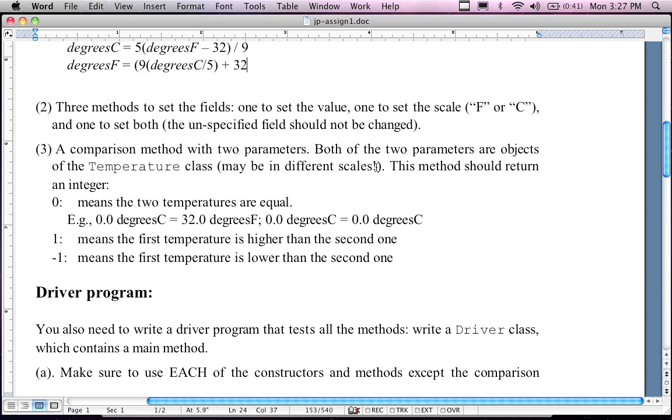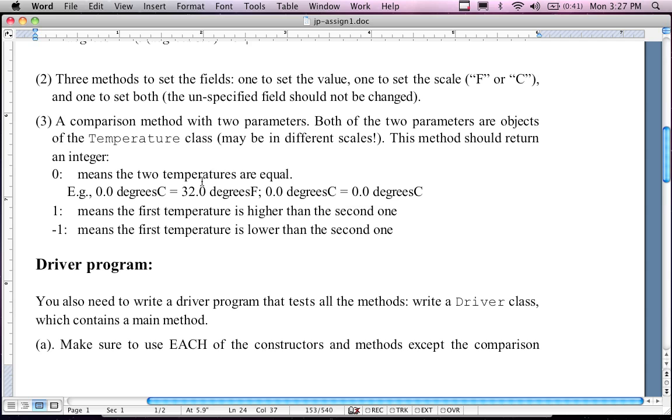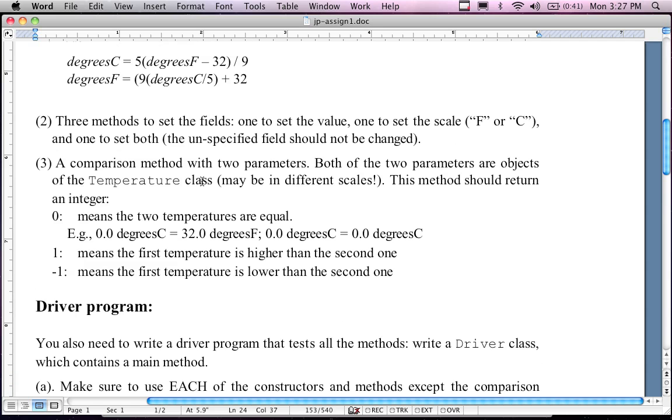Maybe it might be of different scales, it might be Fahrenheit or Celsius. So the method should return an integer 0, 1, or -1. So you're going to have a comparison, and you can call the method anything you want. In fact, you can call these anything you want.